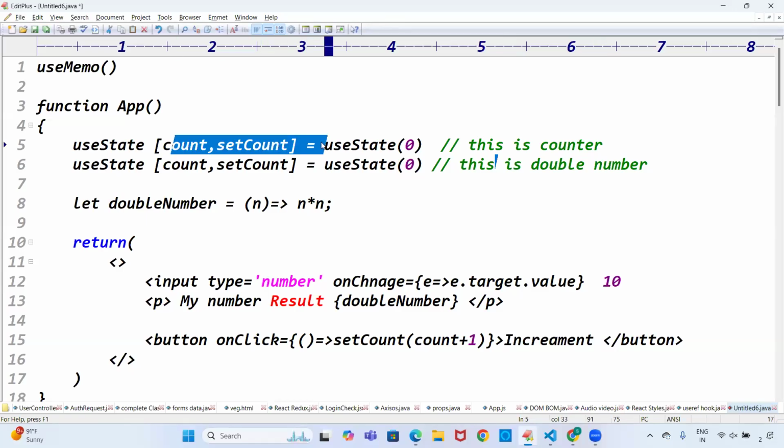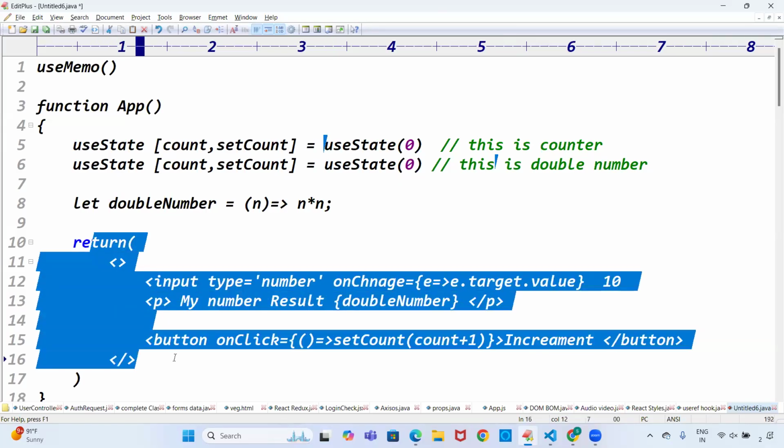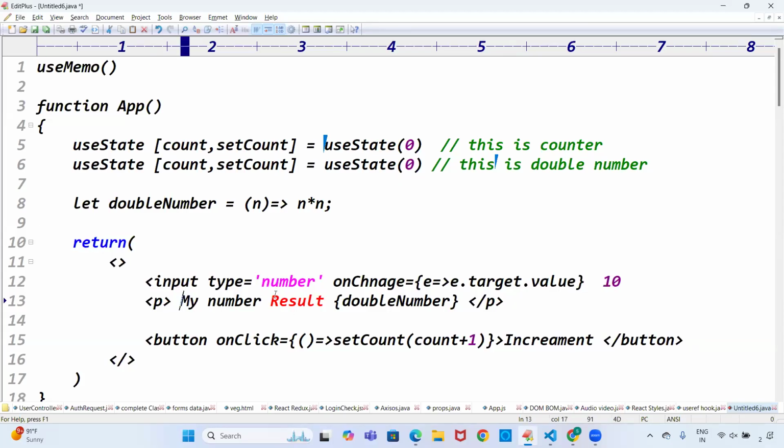The count is changed, right? When the count is changed, the entire component reloads. Reloading is re-rendering. When the component is re-rendering, in the return statement, again these lines of code are executed. Again my number result is the double number, right? That function is called again.